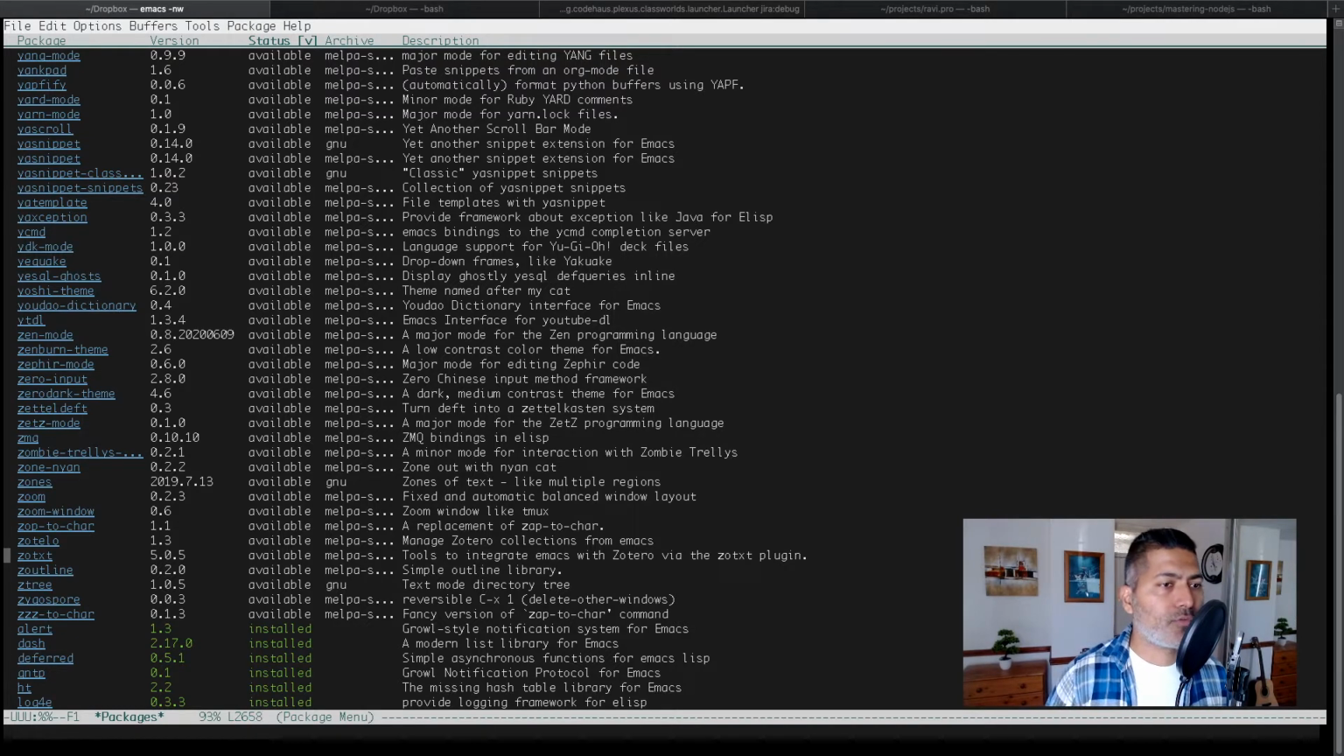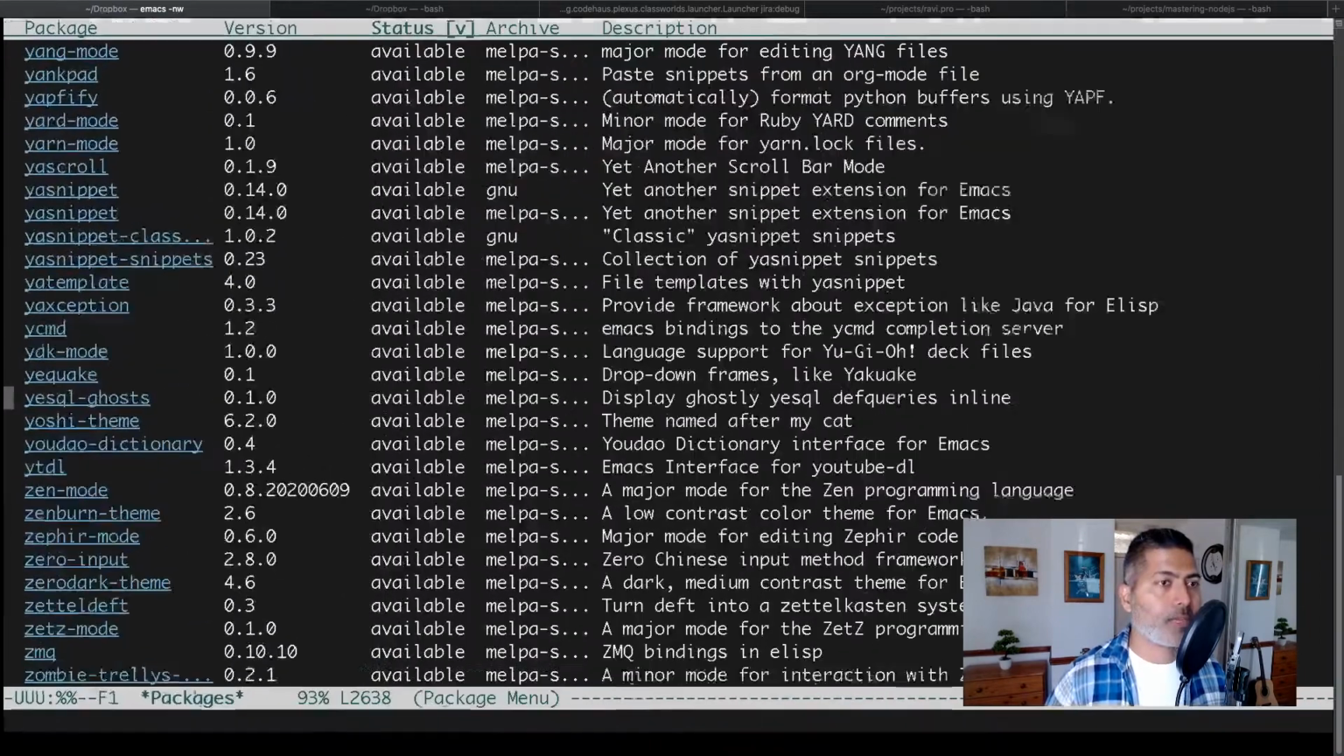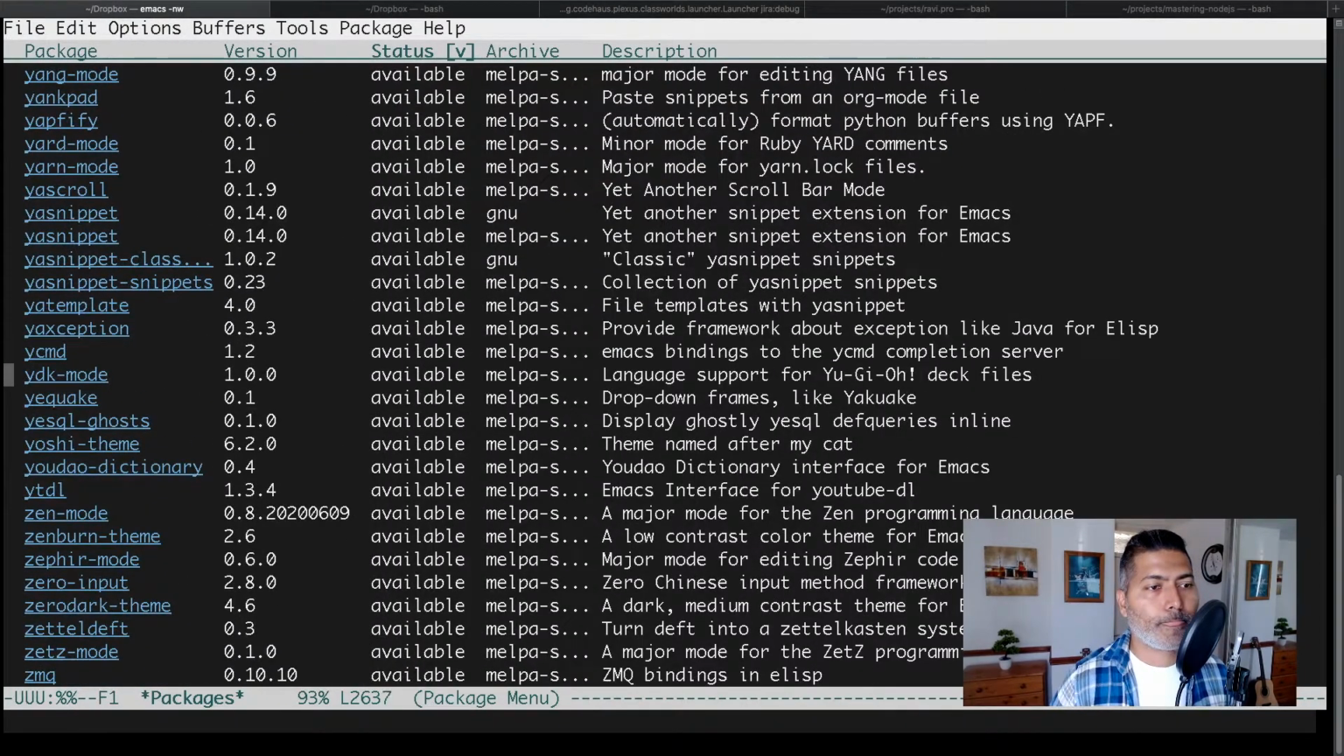But let us say you want to install something, a package like YTDL. I have no idea. You can take a look at it, so it says Emacs interface for YouTube downloads. So if you want to install it, all you need to do is press I, so of course you need to be at the right place.